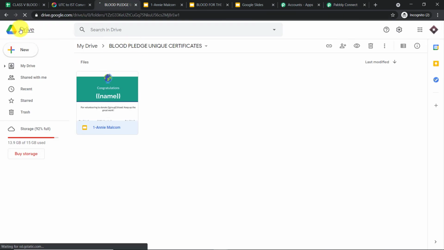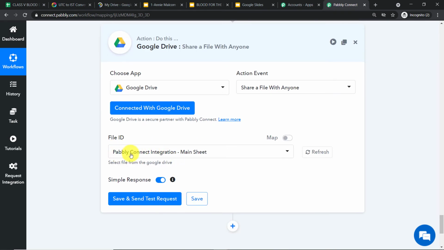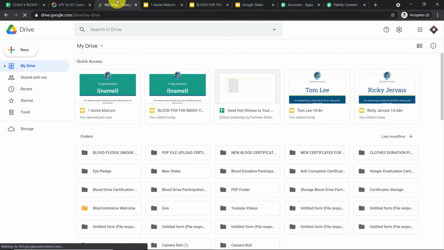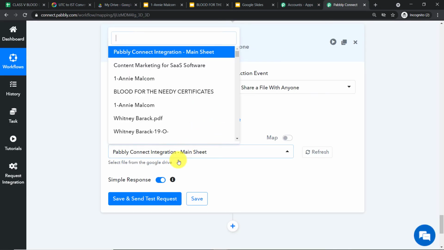Okay, so this is my Google Drive. And what I'm going to do here is, it is showing the file ID as Pabbly Connect integration main sheet. So basically these are all the files that are present in my Google Drive. Google Drive is being reflected here.